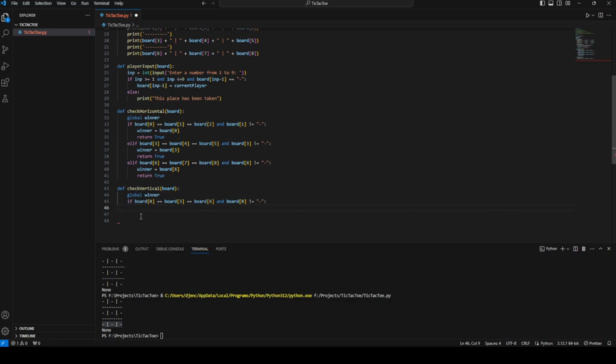Then we have a winner. So again, it's the same thing here. If one of those 3 is empty, we cannot have a winner vertically. So then we'll say winner equals to board 0, and this will return true.